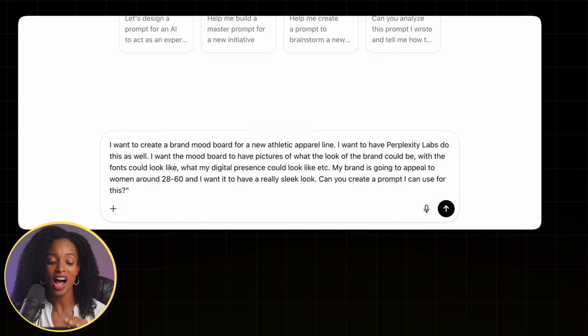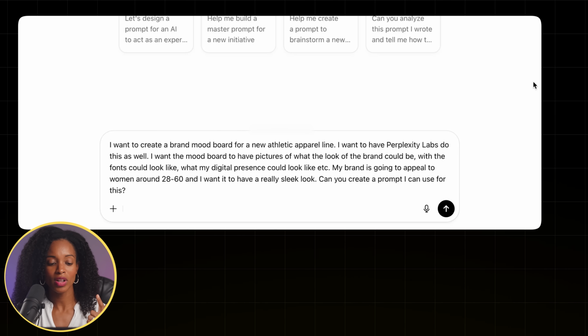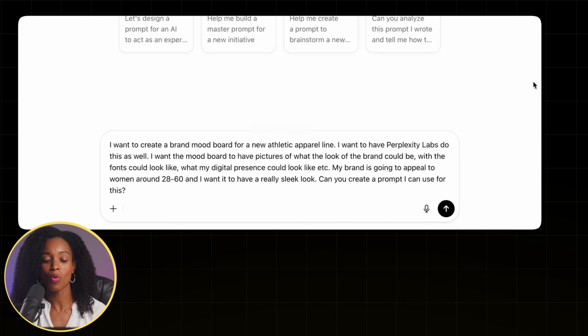So I'm going to say, I want to create a brand mood board for a new athletic apparel line. I want to have Perplexity Labs do this. I want the mood board to have pictures of what the brand could be, what the fonts could look like, what the digital presence could look like, the age of my target audience, 28 to 60. I want it to have a sleek look. Can you create a prompt that I can use?